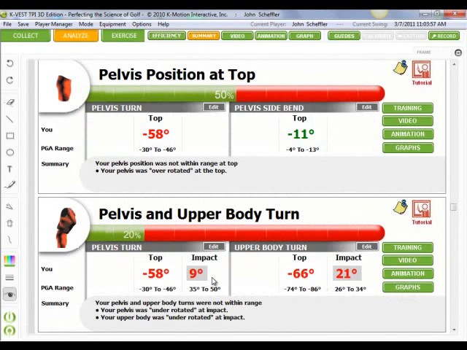In this video, we're going to take a look at how you can use the KVEST to assess pelvis rotation at impact. Now we can see here, John had 9 degrees of pelvis rotation at impact. We can see the ranges for a typical tour player, 35 to 50 degrees. And for John's upper body, he was 21 degrees open. So we're going to take a look here at maybe some physical reasons why John's pelvis wasn't rotated enough open at impact. Can he functionally do it?